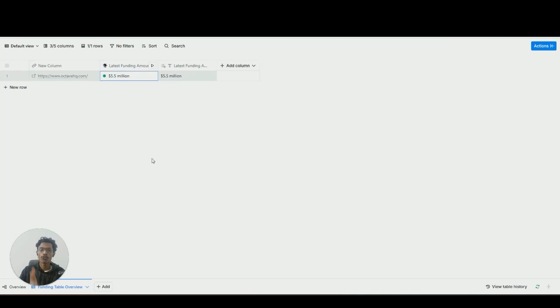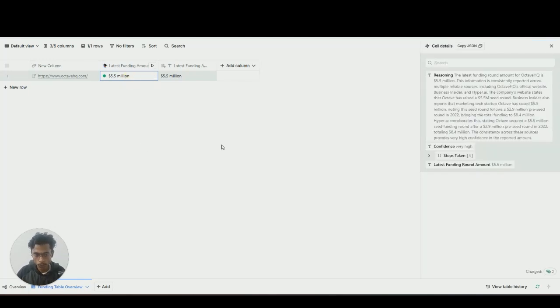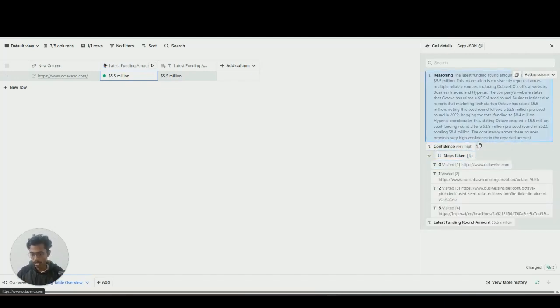In this case, for Octave, right, it recently raised $5.5 million as part of its seed round, and Claygent was successfully able to extract that information. Now, to validate whether this information was true or not, let's check, right? So let's take a look at the steps. The confidence is very high, which is a good indicator. Okay, where has this found the information from?